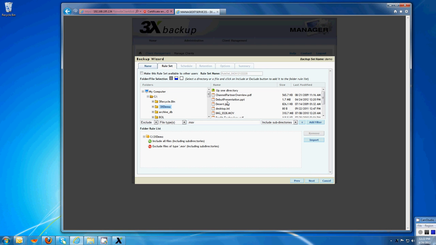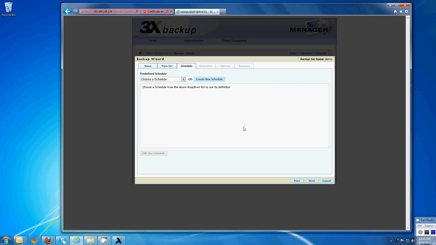For the schedule, I'm just going to pick one of the daily predefined schedules. If you want to run it more frequently or less frequently, you can, but I'll choose a daily. The retention is similar to the old tape rotation strategy. You can retain by the number of sessions or by time. Just to keep the demo easy, I'll do a 10 session retention.